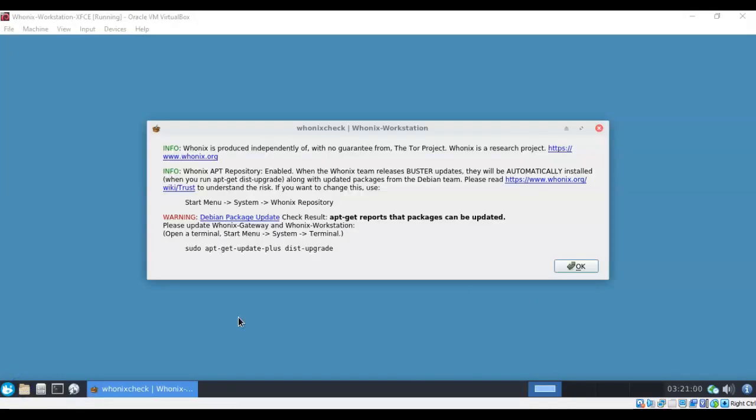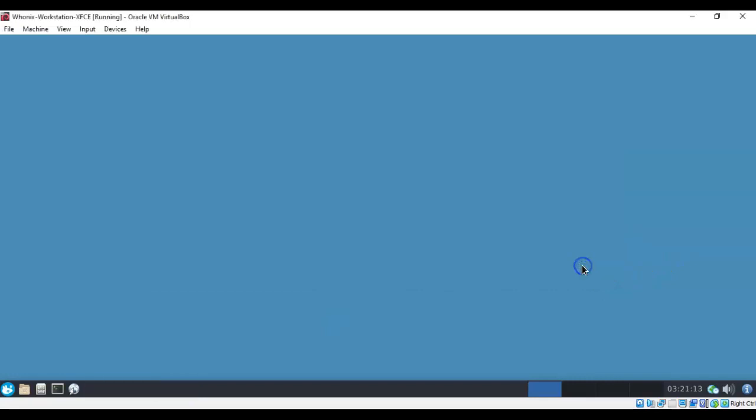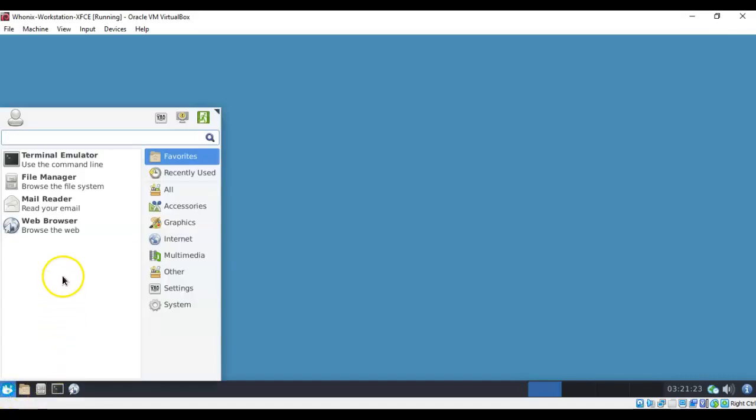And again, when that check is done, you also have another opportunity to see if there are any updates or what other information the Hunix check wants to provide for you. We're going to go ahead and say OK to that. Now, to get to the applications or whatever else is available inside of the Hunix workstation, you just go on over here and you can click on this icon. And this is what you have to work with.